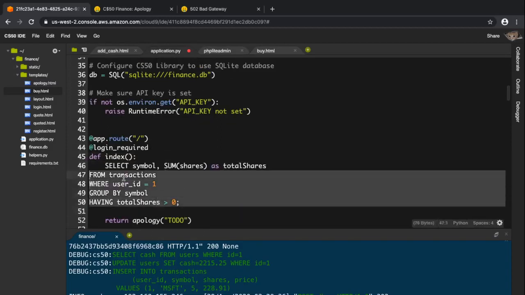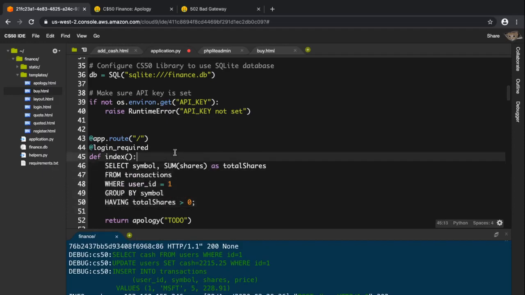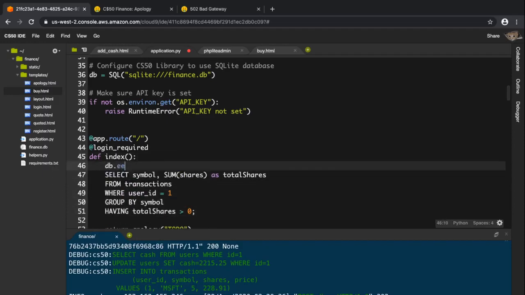Okay, so I'm going to go back to application.py, and I'm going to just copy and paste this over here because this is the main thing that needs to be executed. So I'm going to say db.execute, db.execute this entire thing.